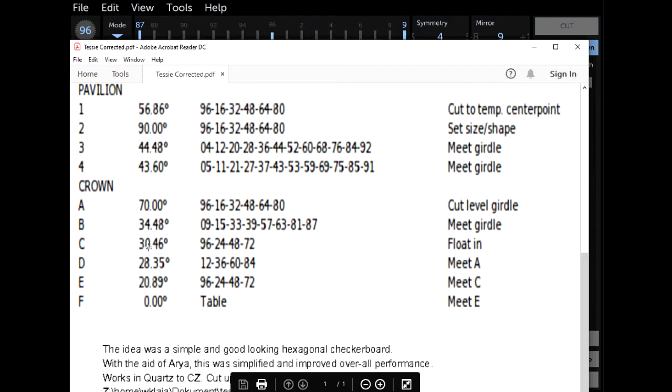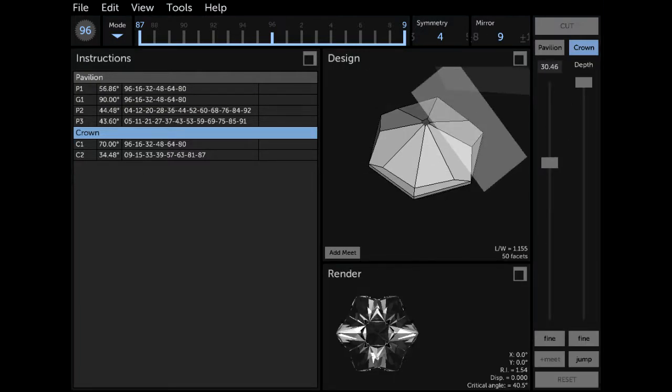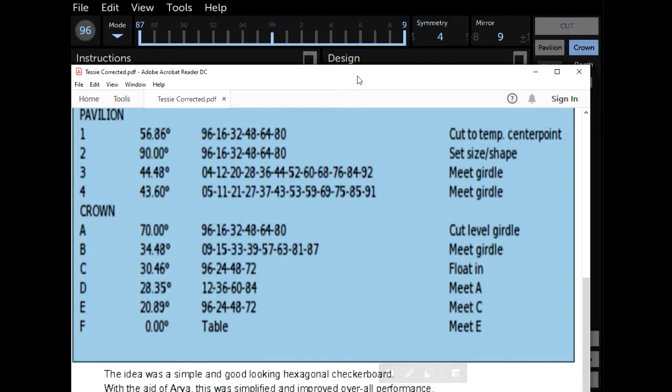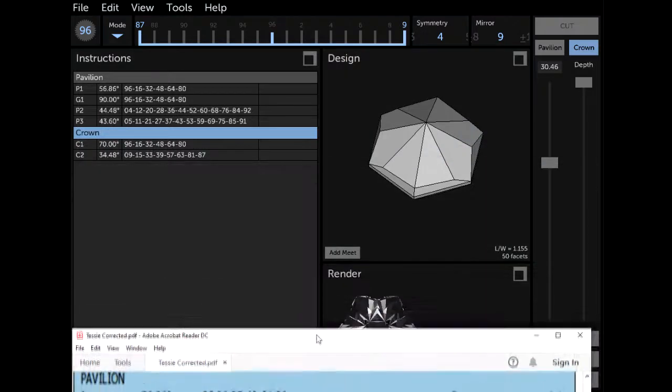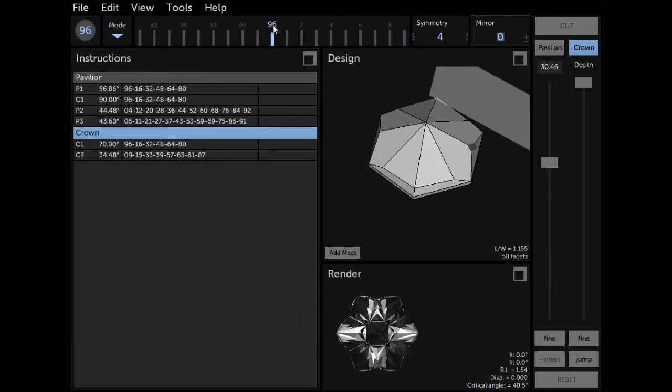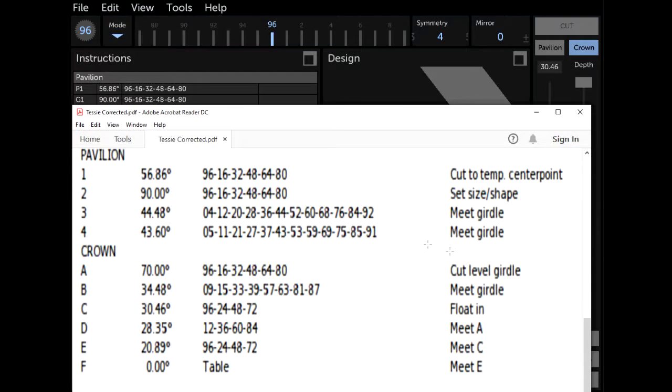Next up, angle 30.46. This one's a lot simpler. We've only got 4 index values, and they seem to be jumping from 0, 24, 48, 72. So that's a jump of 24. So that's a straight 4 symmetry with no mirroring. And a base index of 96. So we can remove the mirror, and then from 96 with 4. And what are we doing for cut?